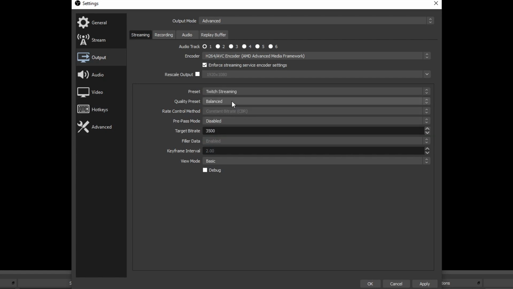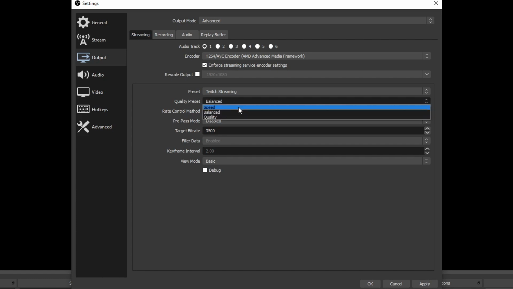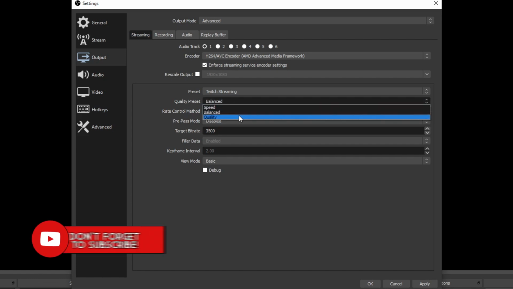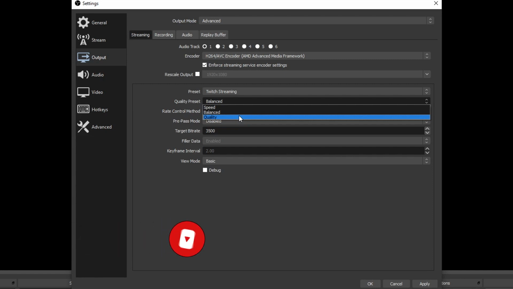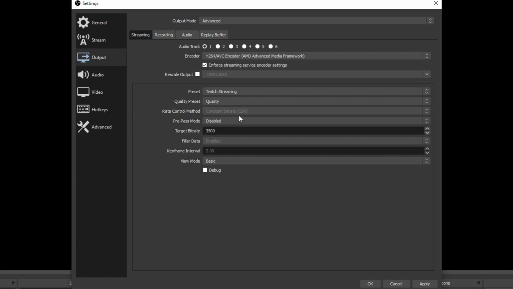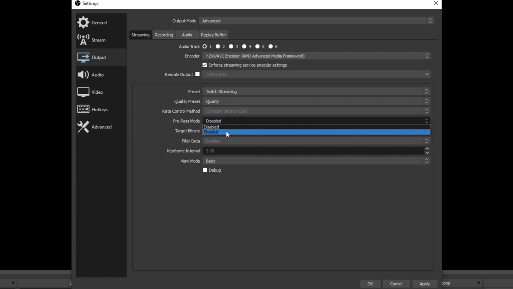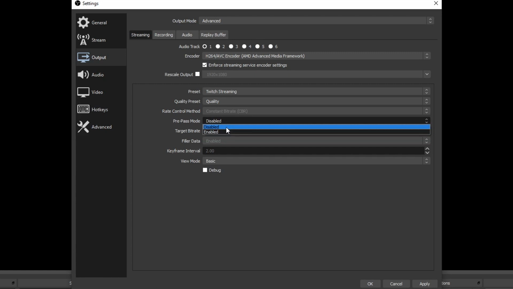Under that, we'll see Quality Preset, and there's three options: Speed, Balanced, and Quality. If you have an older graphics card that's maybe over 3 or 4 years old, you'll probably want to choose Speed or Balanced. If you have a graphics card that's within 3 years old, then you could choose Balanced or Quality. If you have a really good graphics card, then you definitely want to choose Quality. Prepass mode, you can enable this if you want, but it is going to be a little bit extra taxing on your graphics card. So if you have this enabled, you may see encoder overloads, and then you may need to disable it.